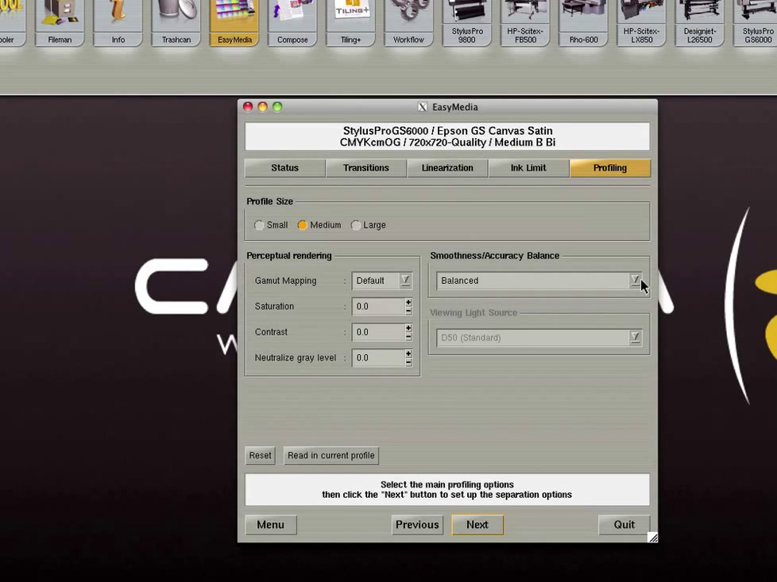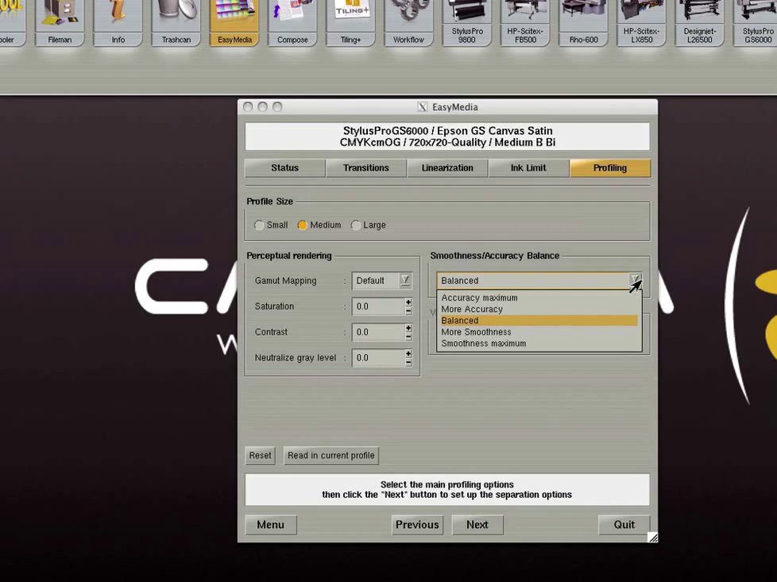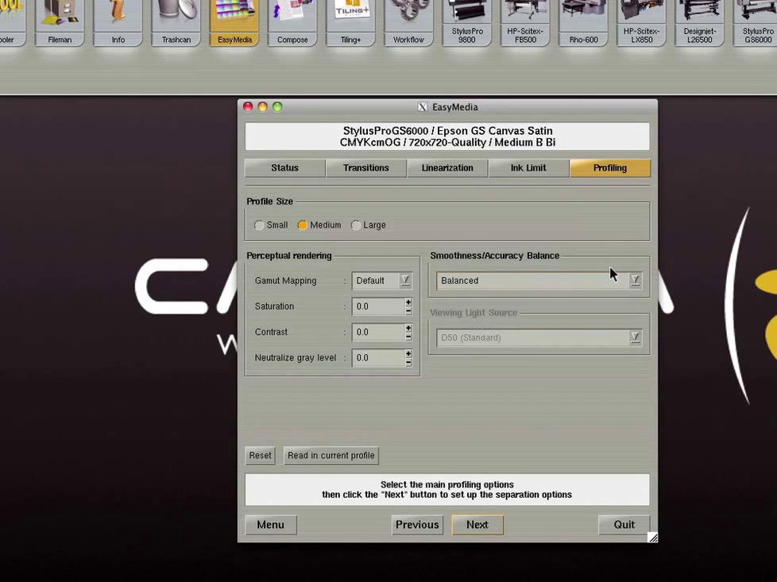This will allow you to balance between the smoothness of gradients and the accuracy of colors. The more accurate color is, the less smooth your gradients will be. For general purpose profiles, balance is usually the best choice. If you are creating a profile to be used to print only Pantones or only gradients, you can adjust the setting accordingly. Finally, select your viewing light source.